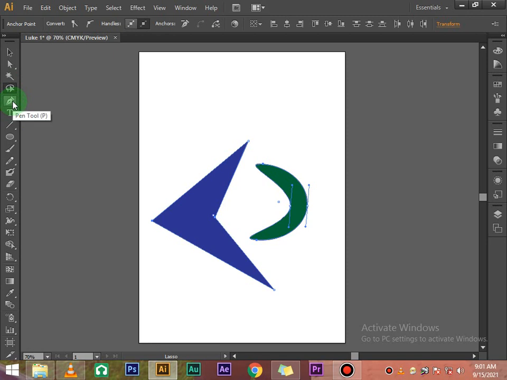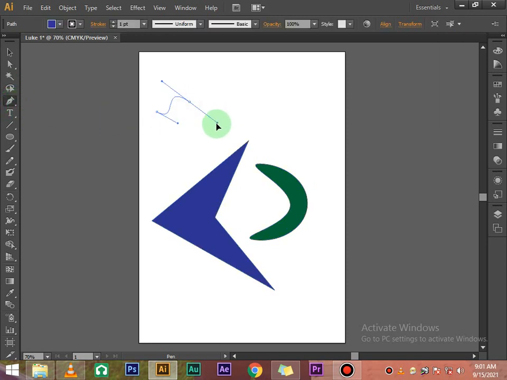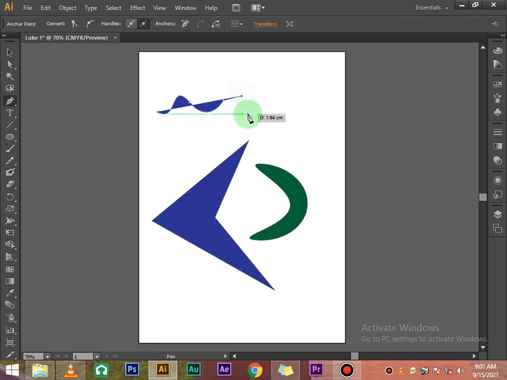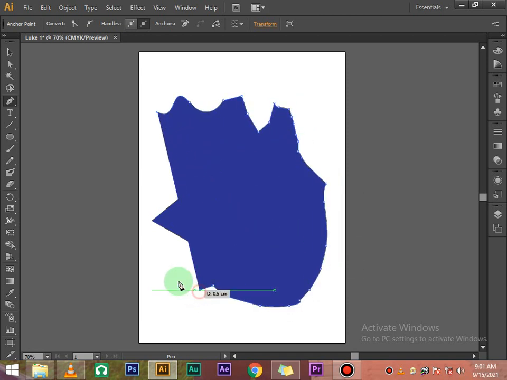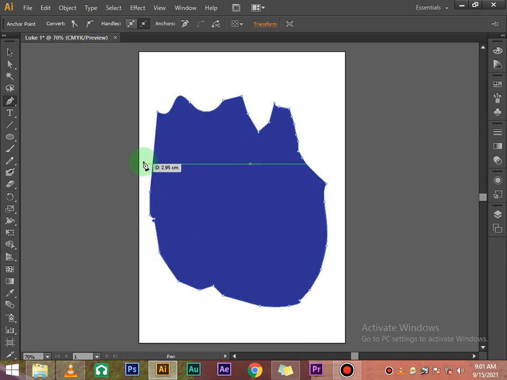The pen tool, it's here. Now, the pen tool allows you to draw. We are adding points, we are drawing points. We are actually drawing a shape, but using a pen tool, it will follow. Now that's what a pen tool does.